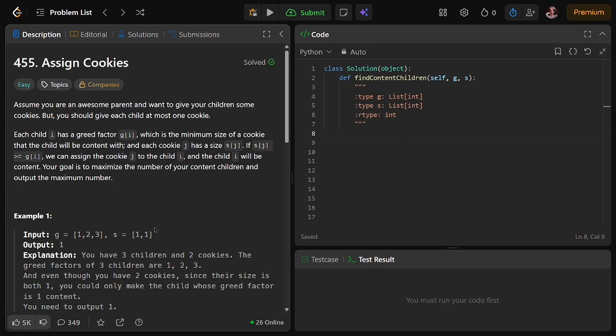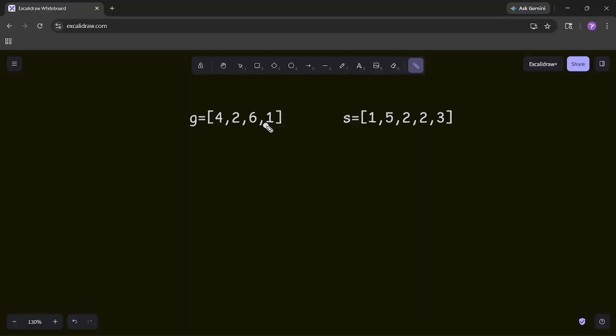Right, and our goal is very simple. We want to satisfy as many children as possible. A child is only going to be satisfied if the cookie size is greater than or equal to their greed factor. This condition is already given in this question. Right, so let's understand this question more practically.